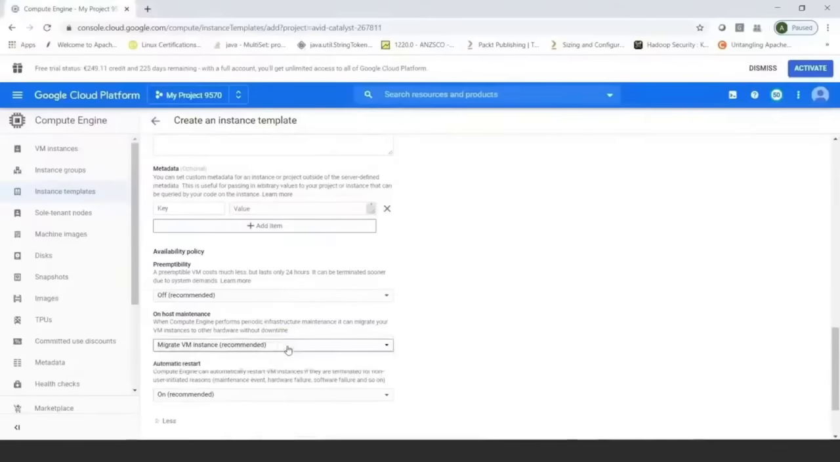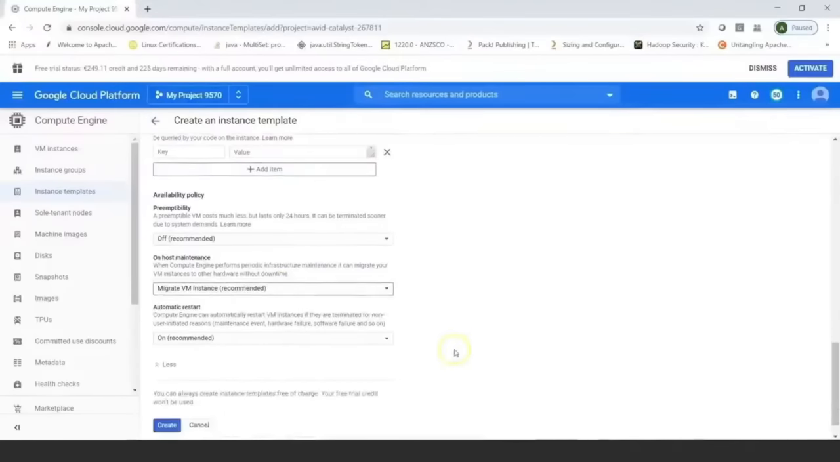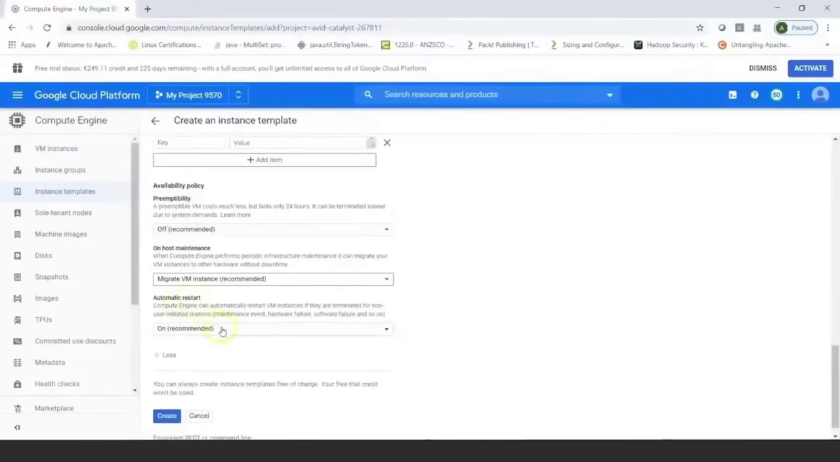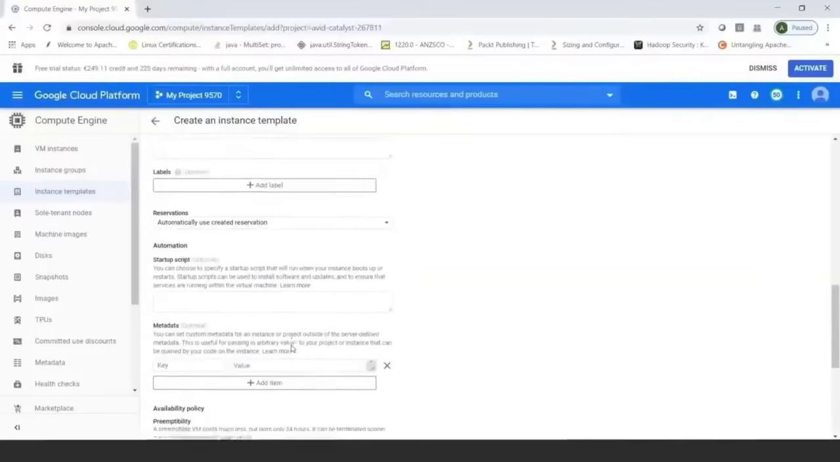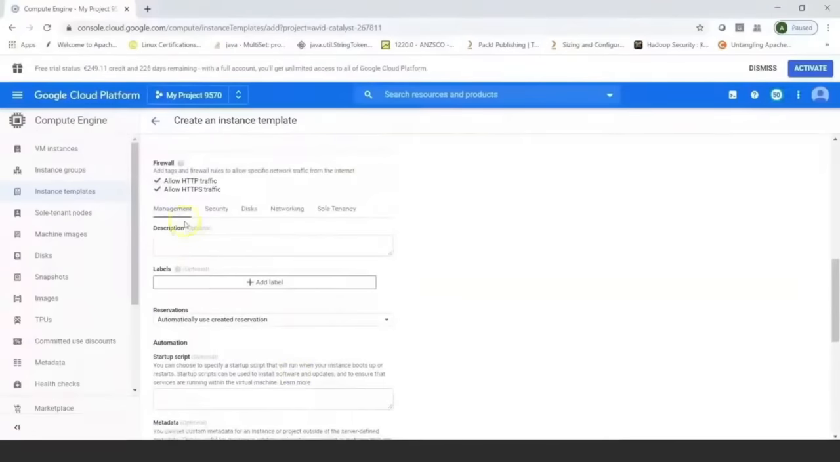You can also say that if there is a maintenance happening, you can terminate the VM instance. Now, it also talks about automatic restart, which is on, which basically means compute engine can automatically restart VM instances if they are terminated from non-user initiated reasons. So these are all the settings which are available in management.